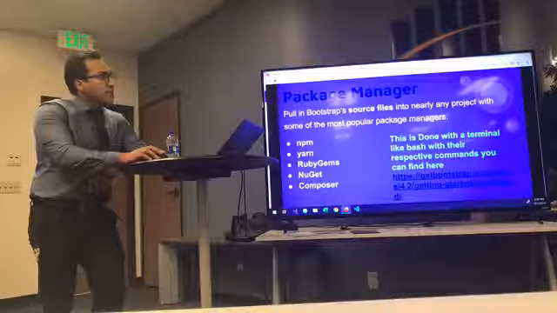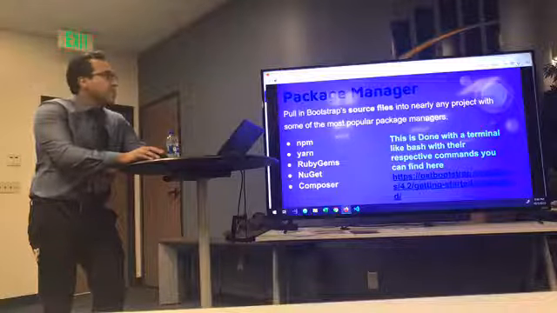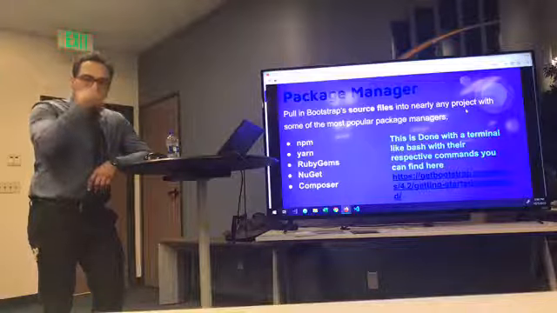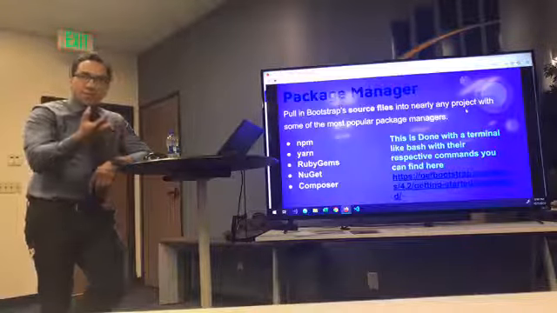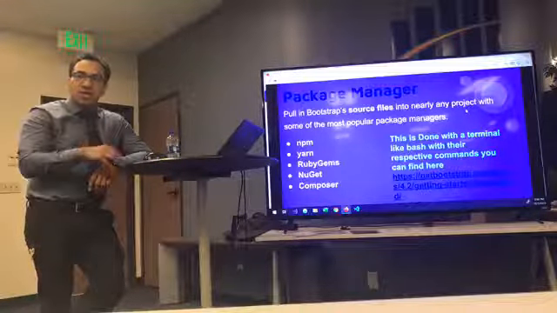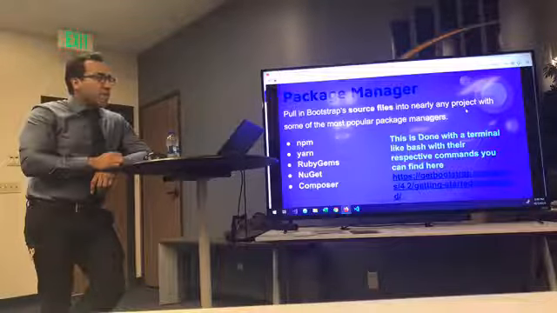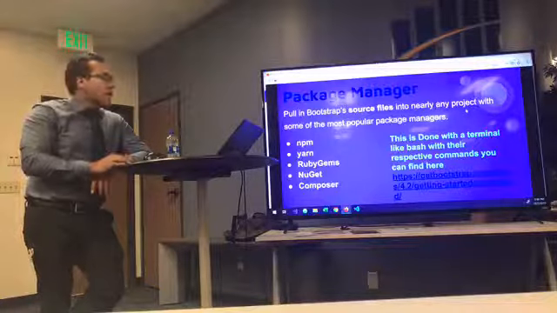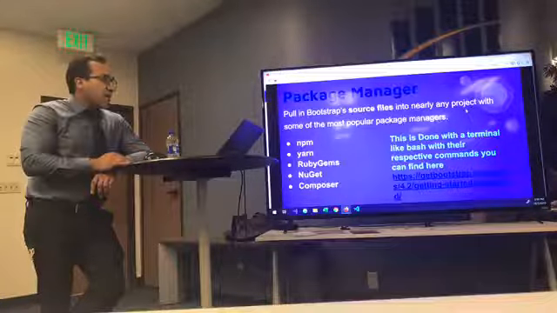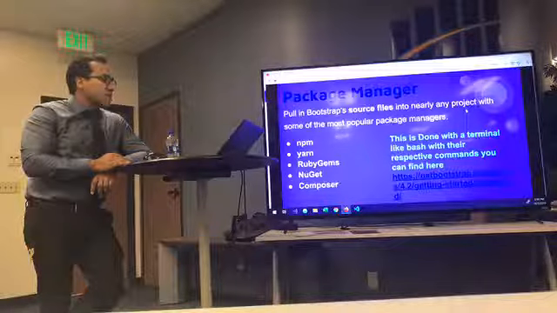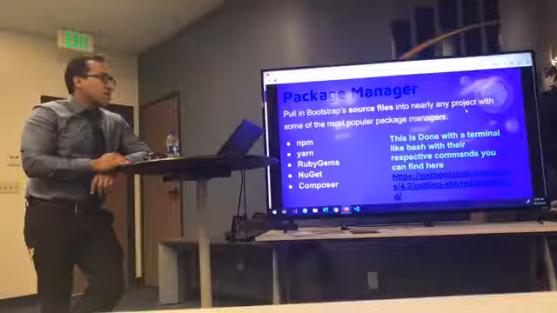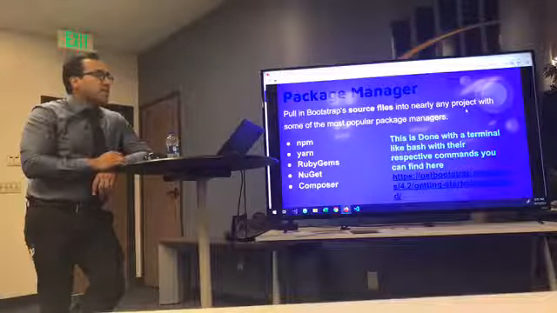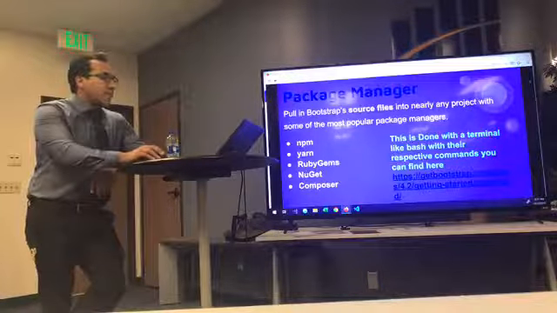The third way is using a package manager. We can pull Bootstrap source files, which using a package manager also downloads the files directly to your project, but you don't have to download them yourself. You can just use it through the terminal, like bash, with either npm, yarn, RubyGems, NuGet, or Composer, and with the respective commands that you can find in the link.